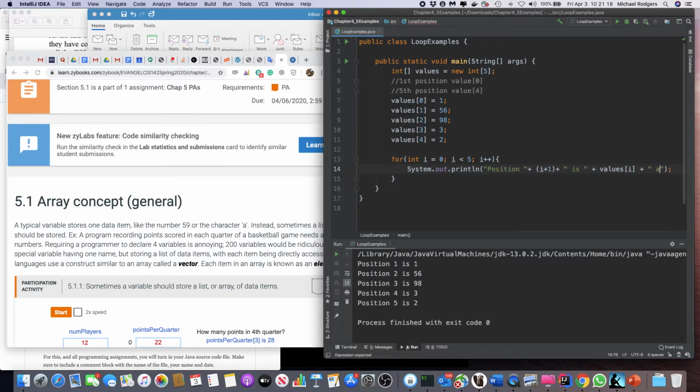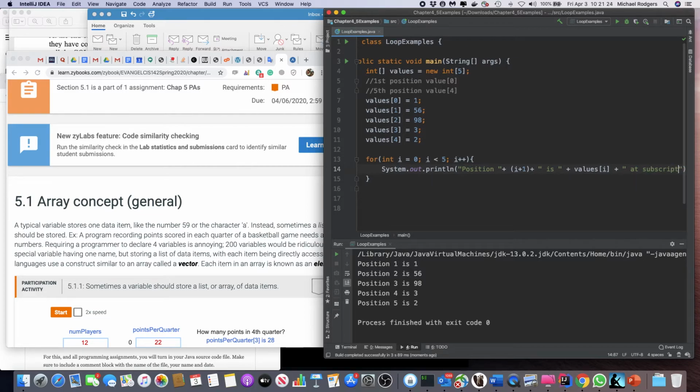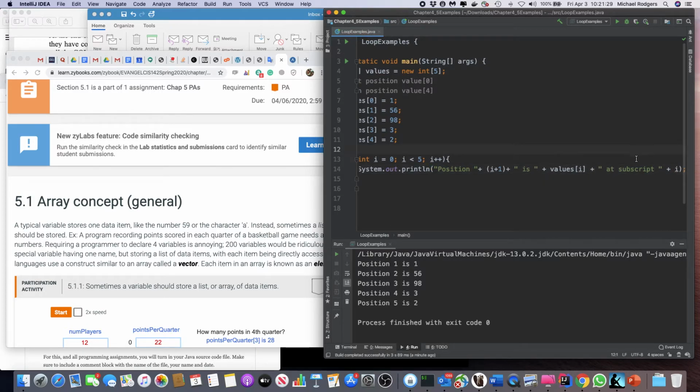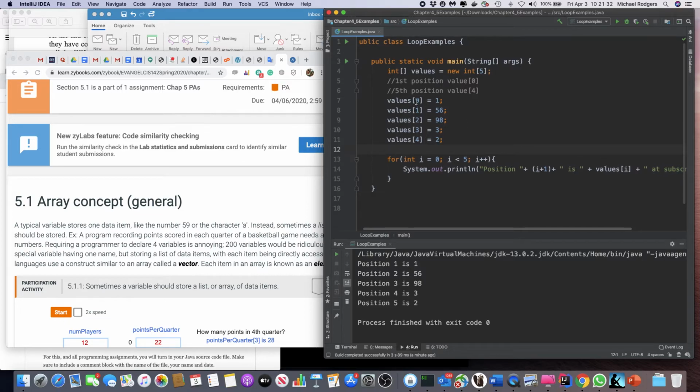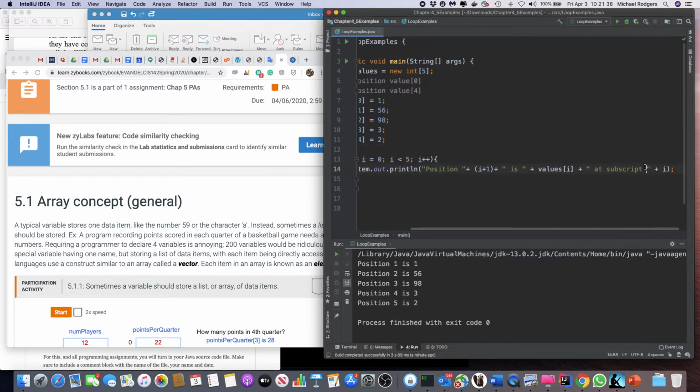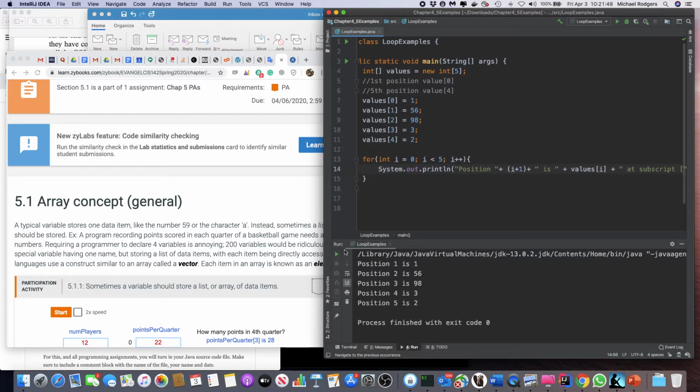Plus at subscript I. My subscript is this value inside the bracket. Okay, so to make it readable, I'm putting this in quotes so that it looks like something you're expecting over here. All right, so we'll run that again so you can see how we're iterating through that array. So my position 1 is 1 at subscript 0.